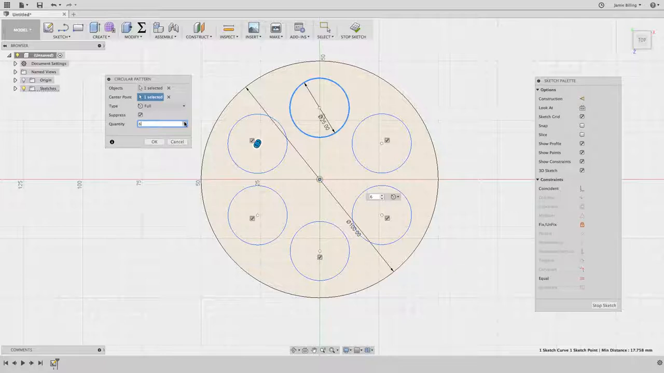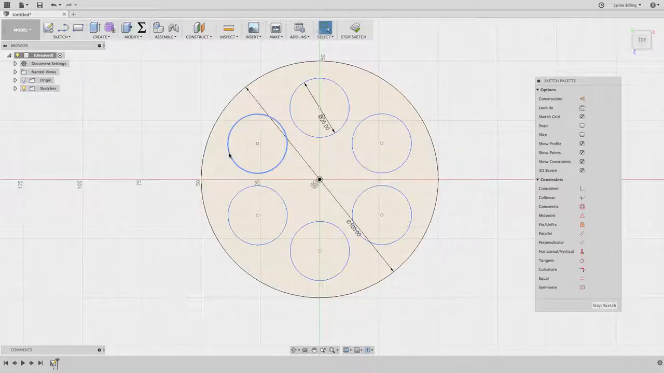Now additionally, we have little checkboxes on all of our occurrences, and we can use these to toggle to suppress or unsuppress the occurrence. So for example, if I click that, we now no longer have a smaller circle in this location of our sketch, and we can suppress or unsuppress any number of our occurrences. When we're finished, we just click OK in the dialog to confirm the pattern.